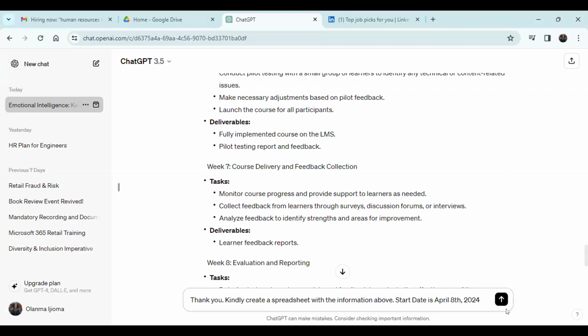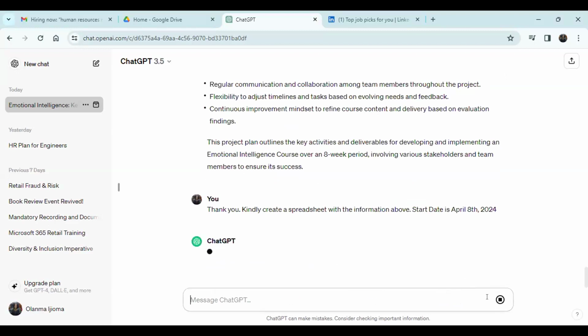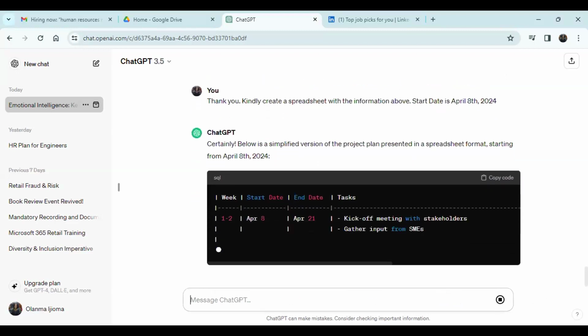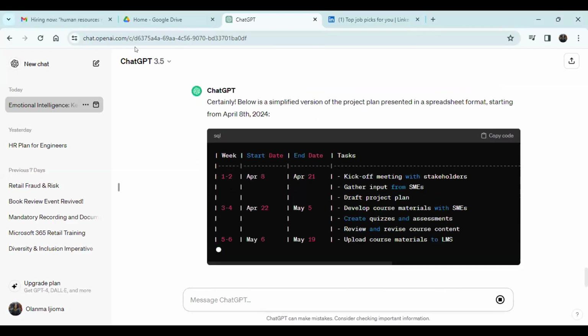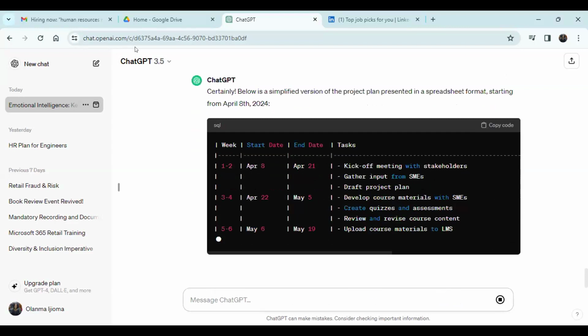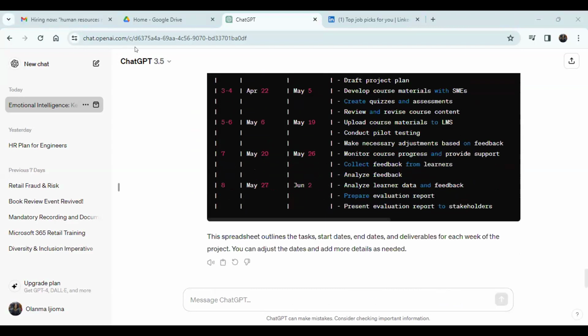So let's start that. Let's see how that works. You see, you have your spreadsheet being generated, which you can easily share with everyone.